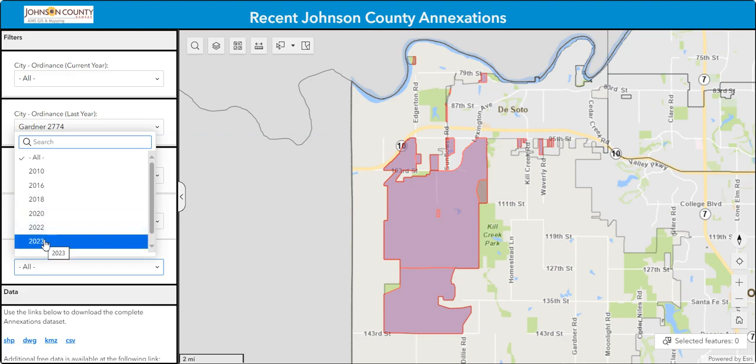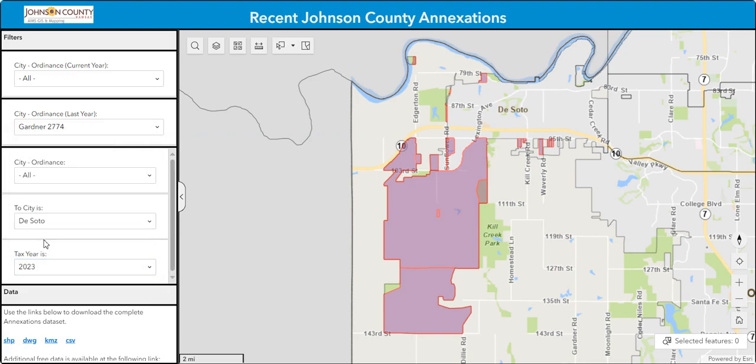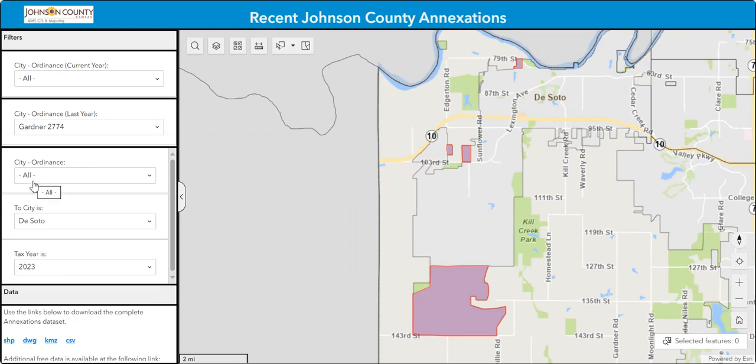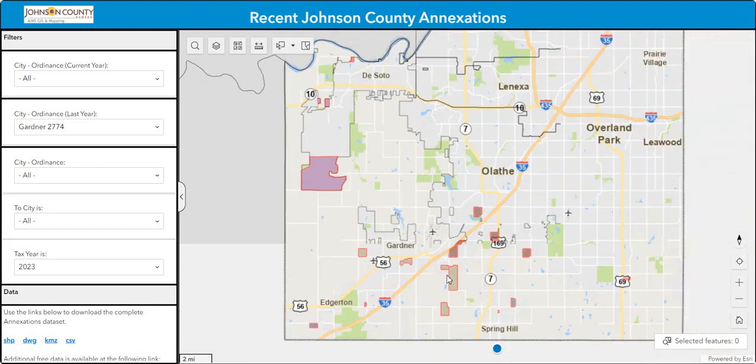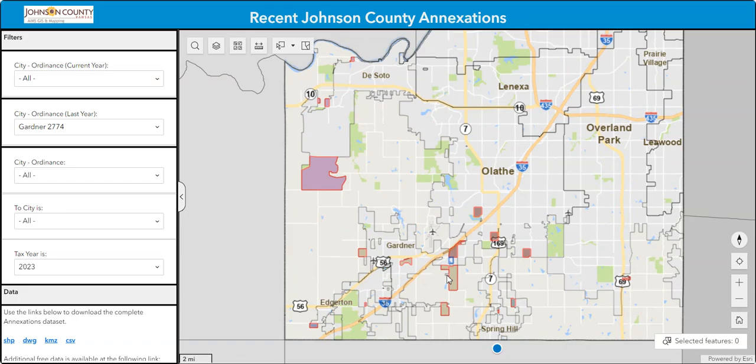So if I click 2023, what this is doing is filtering the Annexations All record set for anything that was annexed into DeSoto in 2023. If I want to see all the annexations for tax year 2023, I click All. It changes the filter, and it shows you all the annexations for tax year 2023.